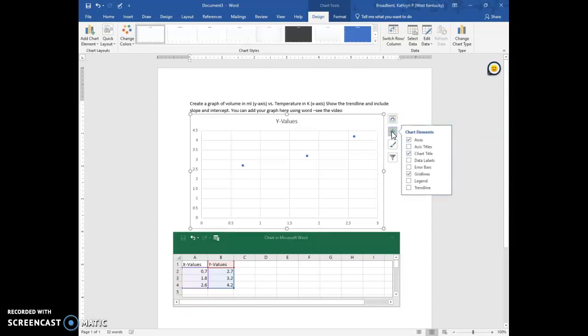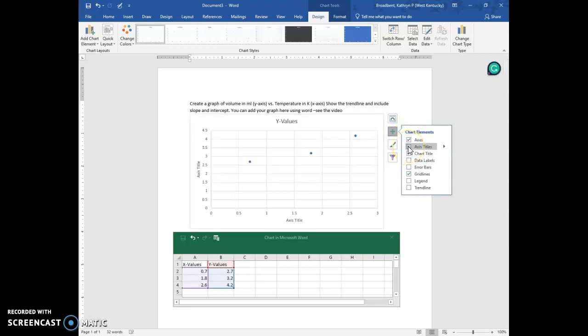Sorry, it's not an arrow, it's a plus sign. Click Axis Titles because we'll want to put units and tell what these numbers represent. And then we'll also want to do a trend line. So click that. That gives you a line that describes those points.